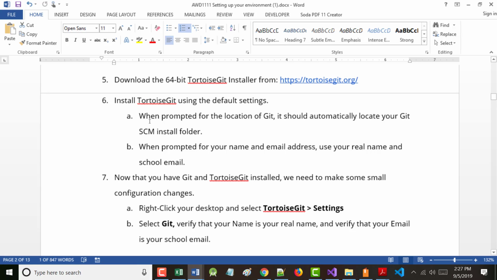As it says, you shouldn't be prompted for the location of Git, because it should automatically find it. If you're prompted for your name and email address, use your name, use the school's email address. So, it's jscott, what are yours? InsideRankin.org, I think. All right, so that's what you should put in there.